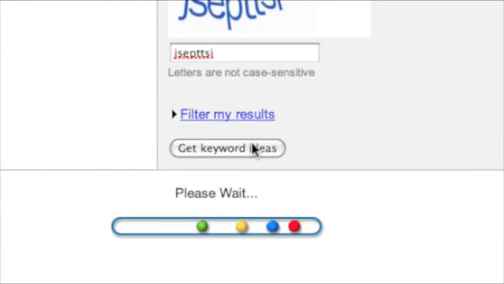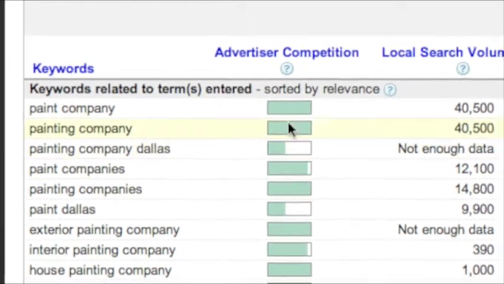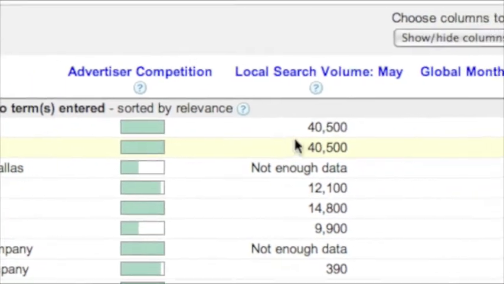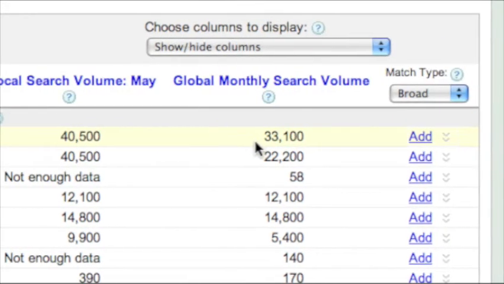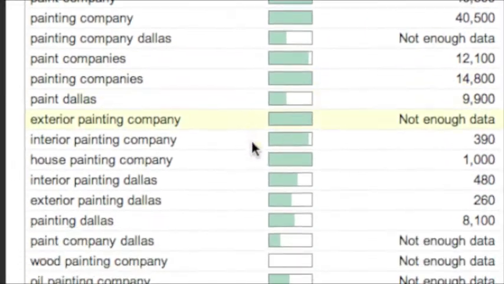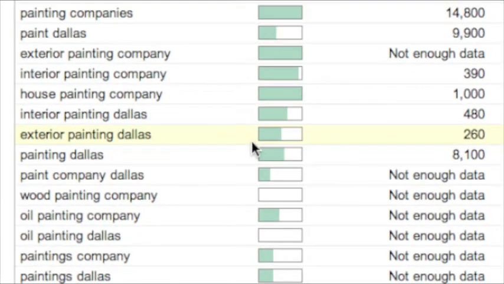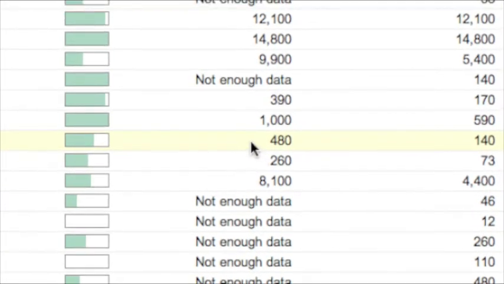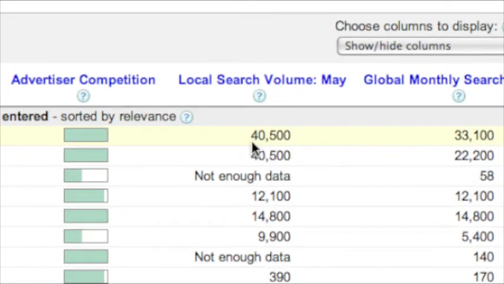Okay, so here we go. So painting company. Now I'm just going to go through everything that's happening here. According to this, for painting company, there's 40,000 people searching this in a local area of the United States and 33 in a global area. Why there's less on the global area, I'm not really sure, but this will give you a lot of different ideas of things, like oil painting company, exterior painting Dallas, so 260. Now keep in mind these are monthly figures. So for instance, 480 people searched interior painting Dallas in the month of May.